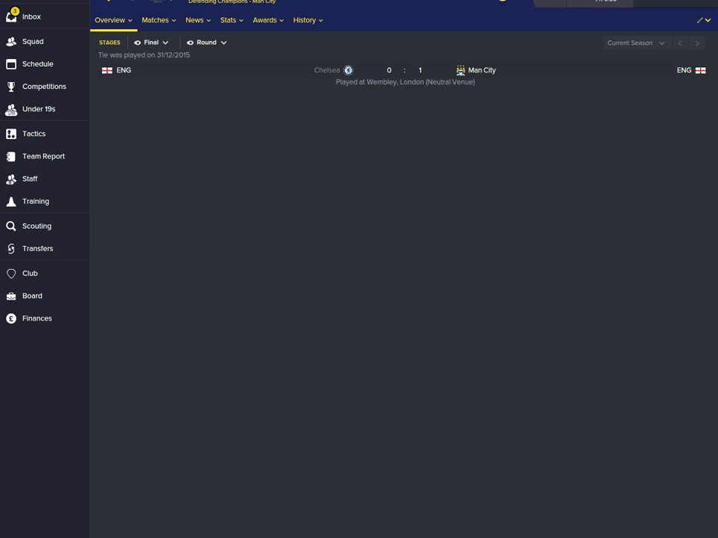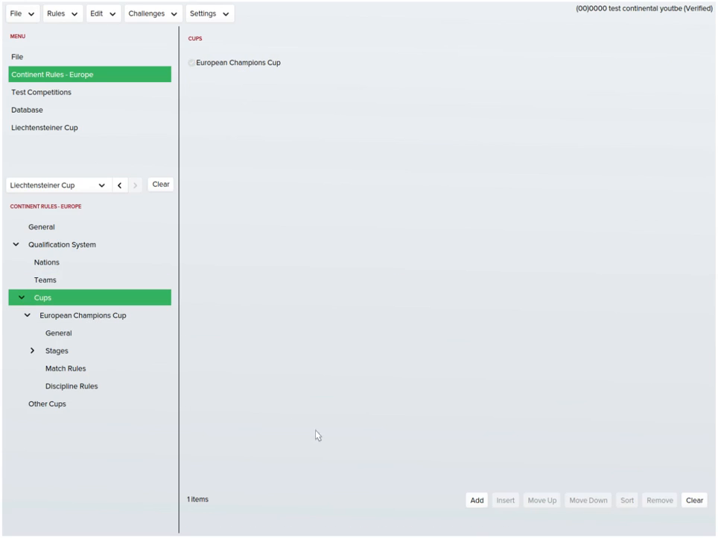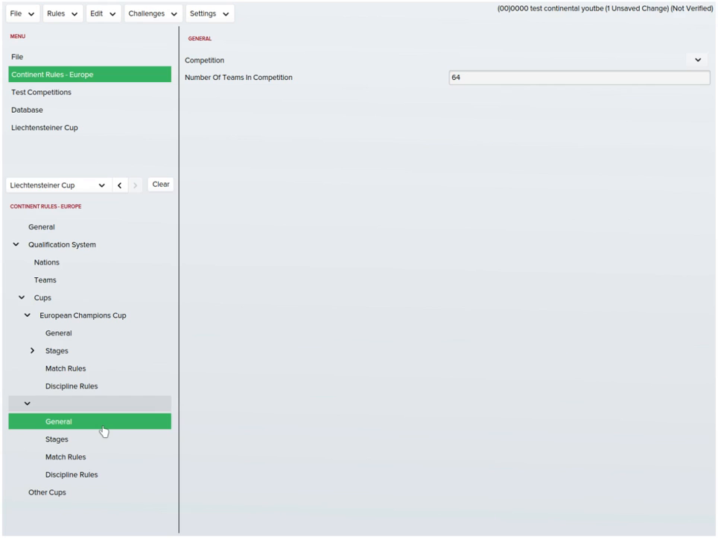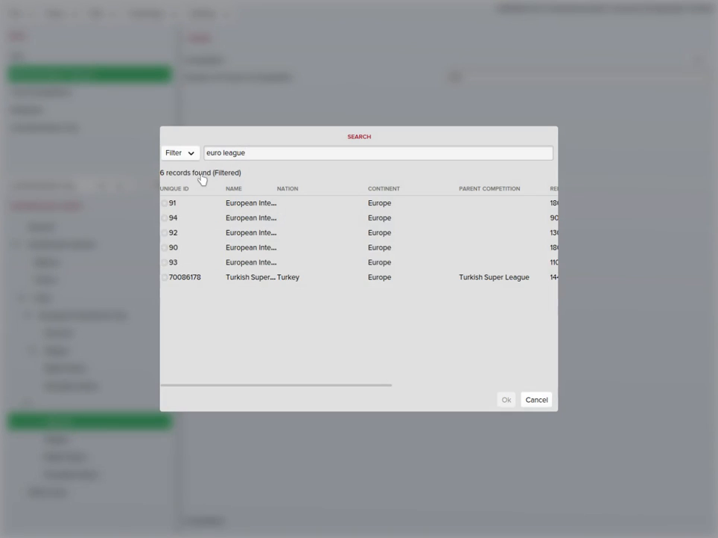Okay, I'm going to go back to the editor because there's one last step I want to show you guys. So we're back to the editor. For those who want a UEFA Europa League, making it is the exact same thing. All you have to pay attention to is the name. I think it should be called Euro League.